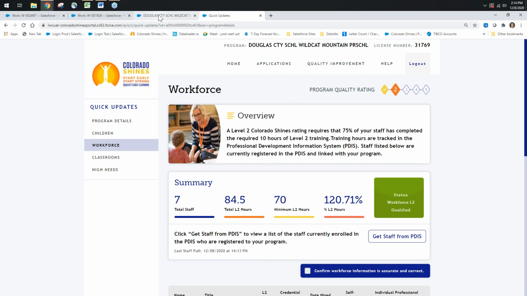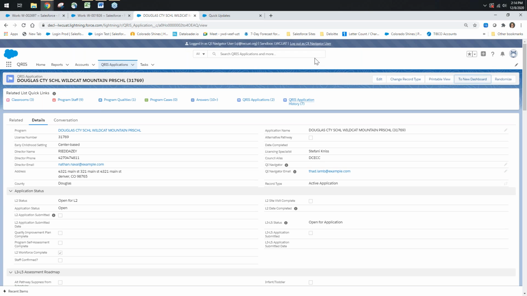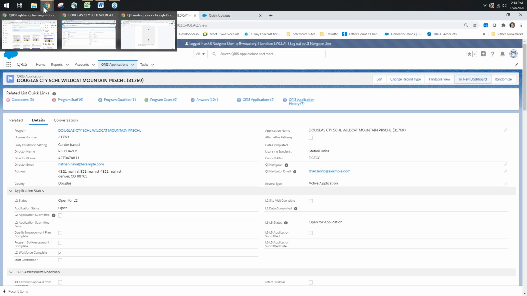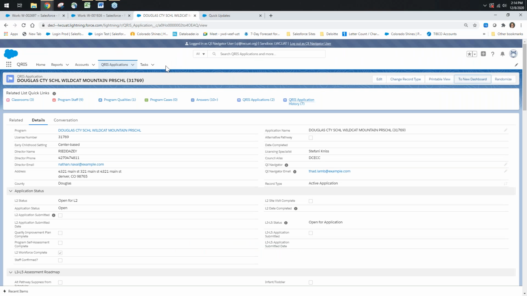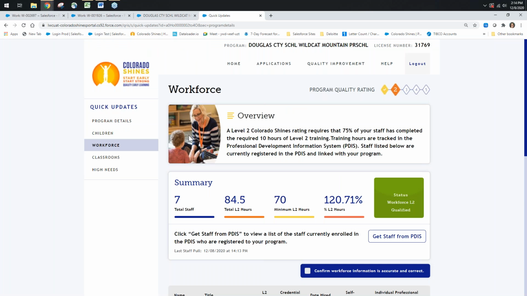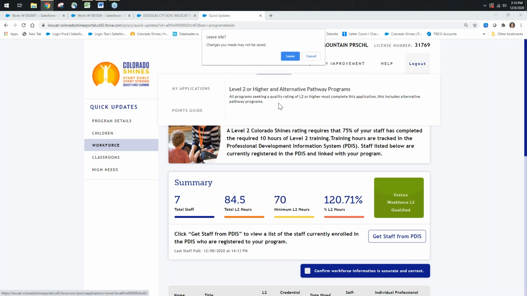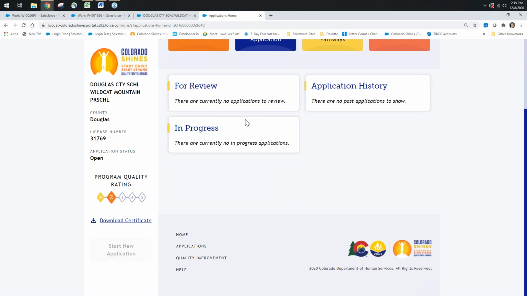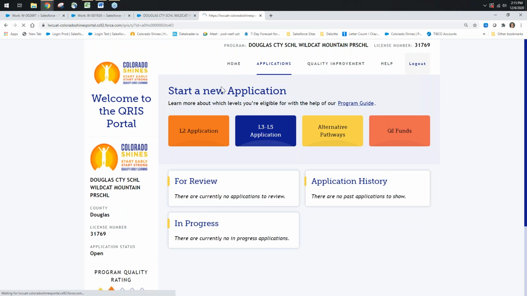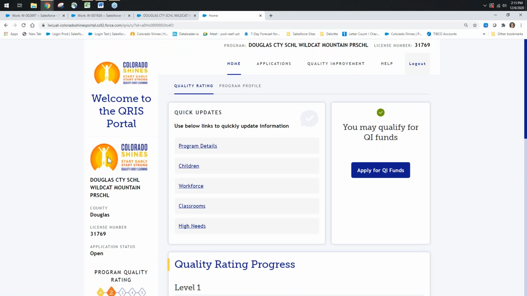So the level 3 is very much the same, filling out the application. You just get a level 3, submit for level 3 button. Let's go back to this one. Yeah, I should mention this.